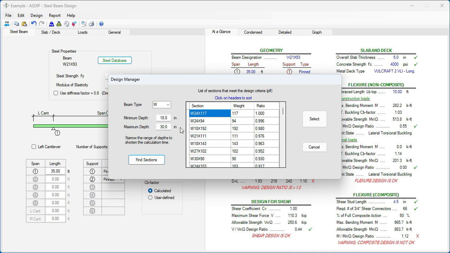And this is the list of all the sections between this range that passed the design criteria. It shows the weight of the section and also their design ratio. So we can sort by weight and find the lightest section. And also we can sort by ratio and find the most efficient section, even if it's not the lightest section. So the user can select in this list the best section. In this case, we're gonna sort by weight and say that we select, for example, 24 by 104, and the design ratio is 0.92.